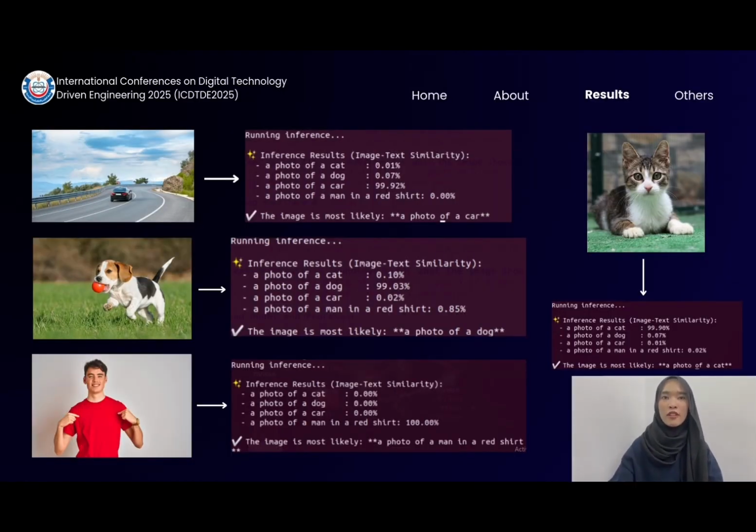Now let me demonstrate the core intelligence of my project, the zero-shot model. After all the optimization, does the AI actually work? Yes, it does. Here are 3 examples of image-text similarity inference. The model takes an image like the car on the road and compares it against multiple text options like a photo of a cat, a photo of a dog, and a photo of a car. The results show that the model correctly assigns the highest percentage to the matching phrase for the car. It correctly chooses a photo of a car with a nearly 100% match.